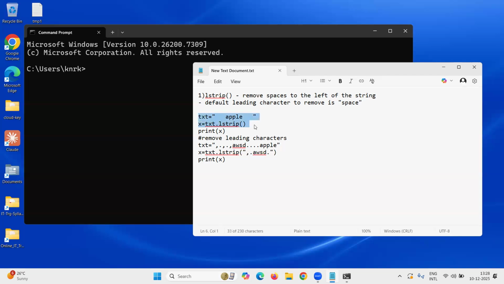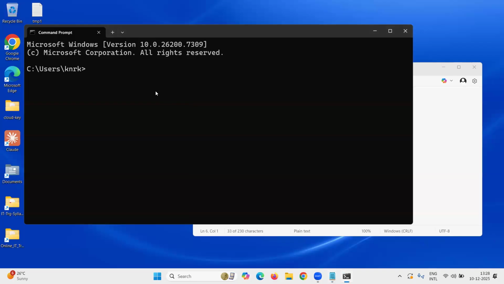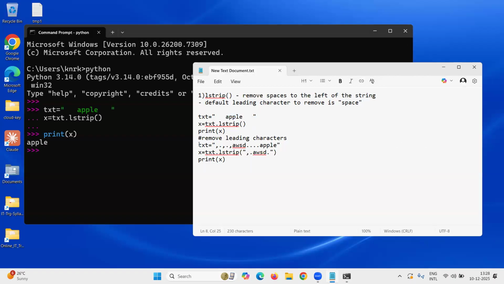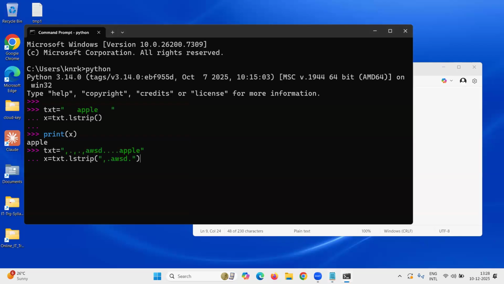To launch interpreter mode in command line, go to cmd prompt, type Python. It will take you to the interpreter mode. And here, provide text and print X. It will strip to the left side. Now, if I want to do the similar step and remove unnecessary characters, print X.